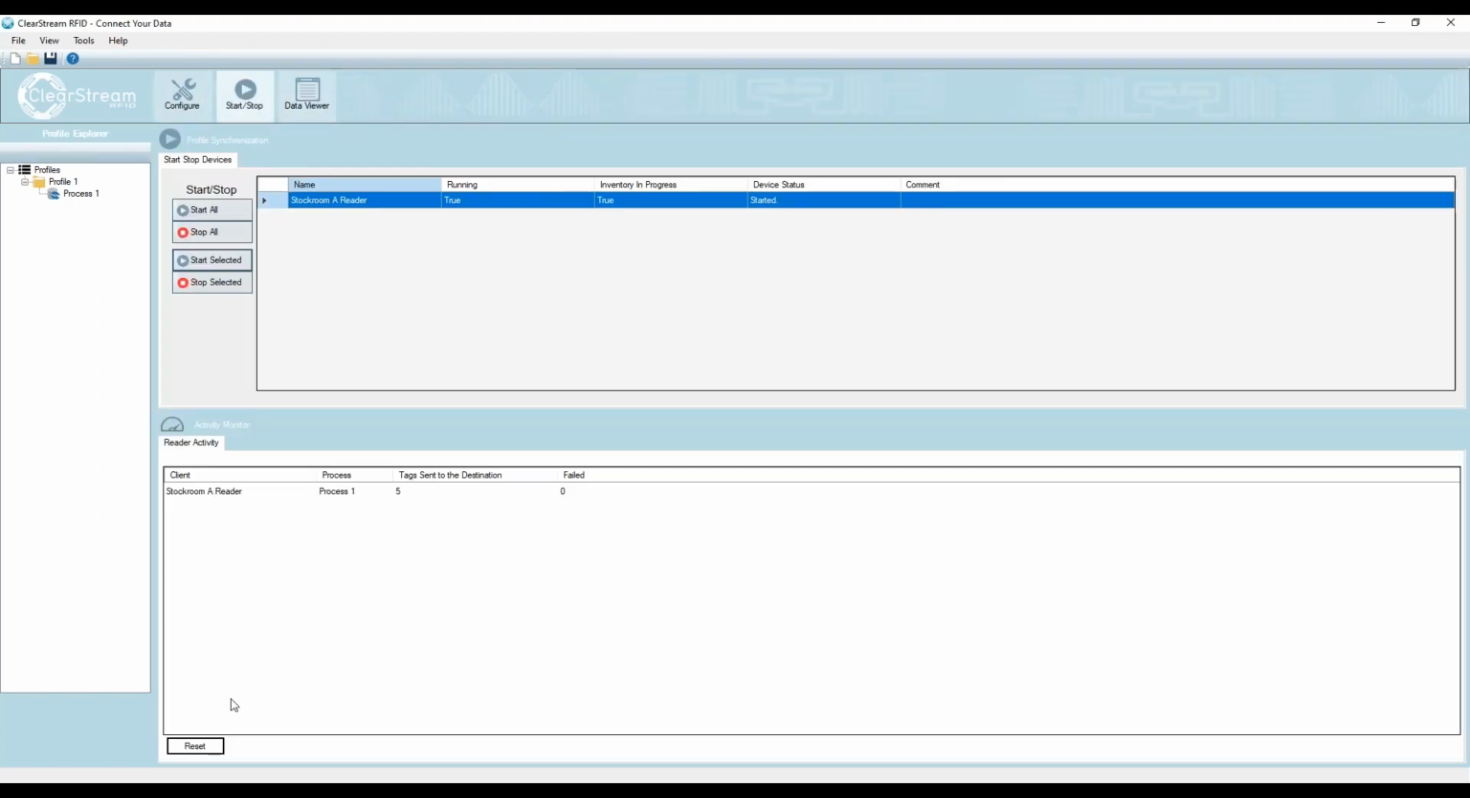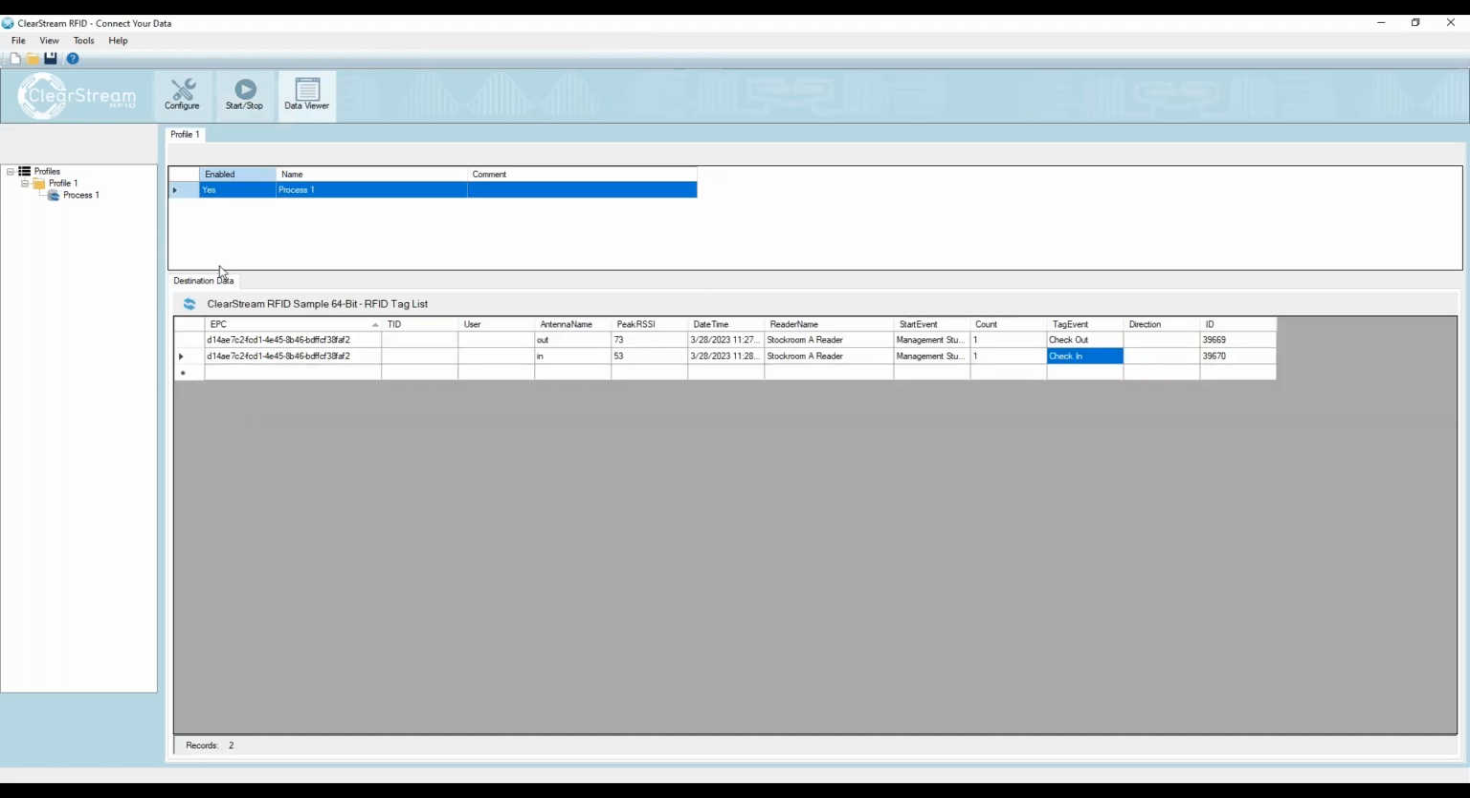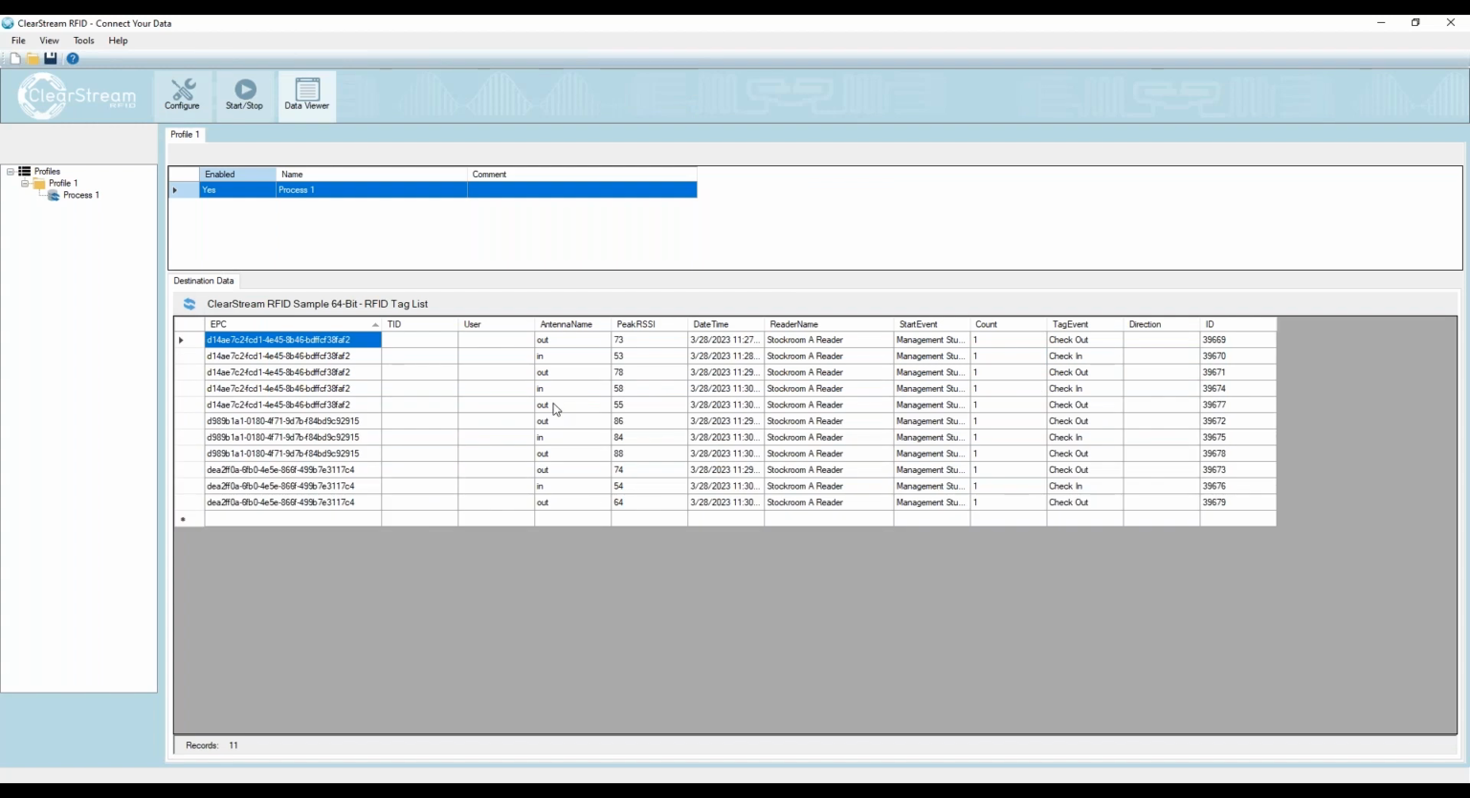And as they go through, if I jump back over to here, you can see these counts going up with each item that passes through that portal. And so I can watch them being tracked as they go through. And then if I look at the data, you can see these items are going in and out of this portal, and it's automatically being tracked in our database.